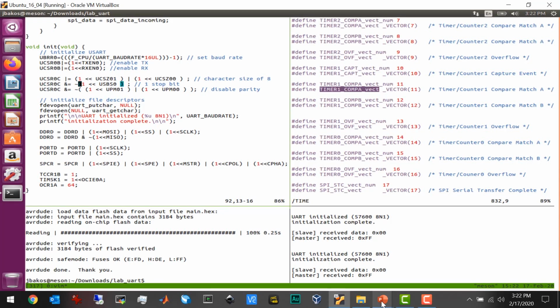Now the problem is, let's see. It's interesting that both sides aren't working. I've had cases where one side worked and the other didn't, but since they're both not working, that means I've probably got something switched here. Let's just check here. In DDRD, I've got the master out slave in as an output, as is the SS and SCLK. Remember, outputs are 1 in the DDR data direction register. Inputs are 0. The MISO is an input, so that's set up properly. The SCLK and the SS are both set to 1.